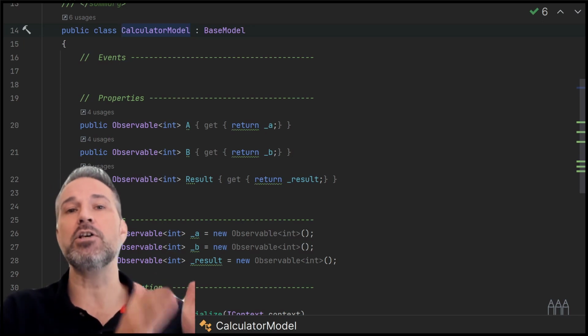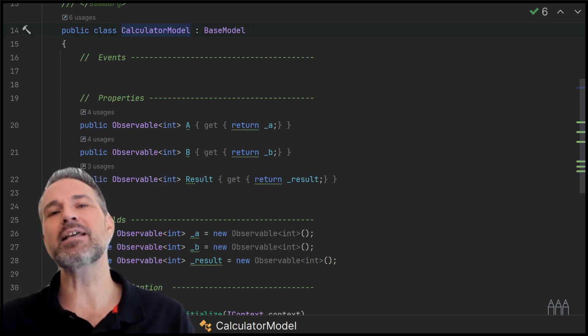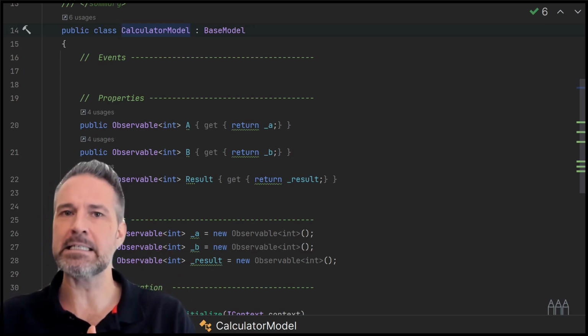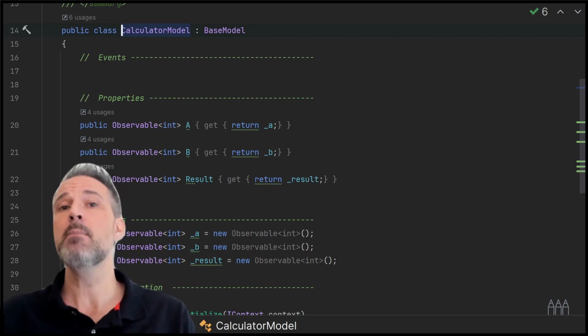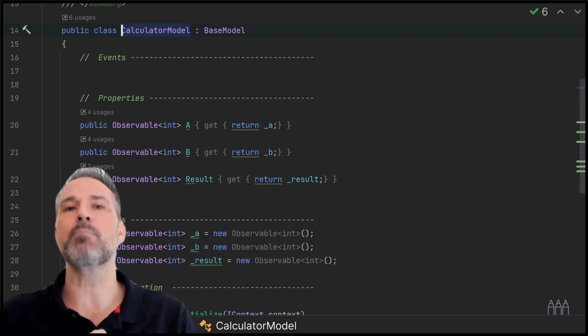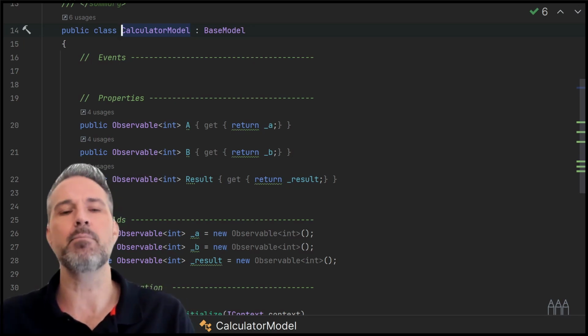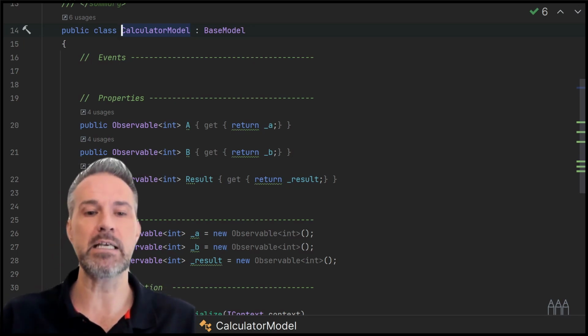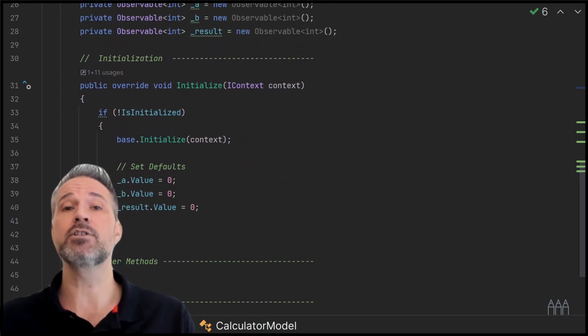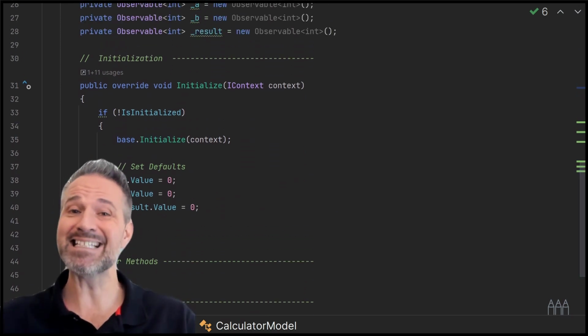So anytime you see observable int, just think that that's a regular old Unity int that's meant to store whole numbers, but it comes with a little bit of extra power that can dispatch events and be listened to and do a little bit of data binding. So here I'm storing 3 different ints, and then I initialize them all to 0, 0, 0. So that's it for the model.